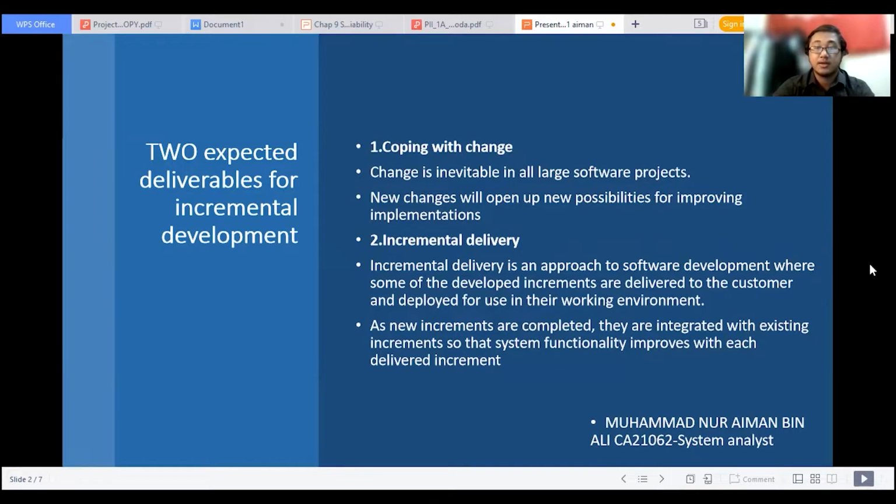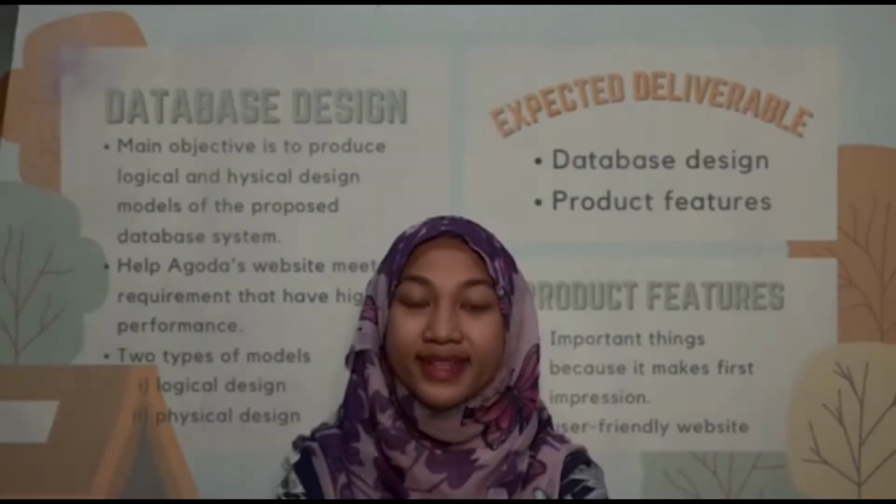Coping with change. Change is inevitable in all large software projects. New changes will open up new possibilities for improving implementations. Second, incremental delivery. Incremental delivery is an approach to software development where some of the developed increments are delivered to the customer and deployed for use in their working environment. As new increments are completed, they are integrated with existing increments so that system functionality improves with each delivered increment.